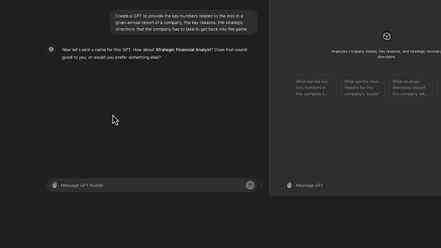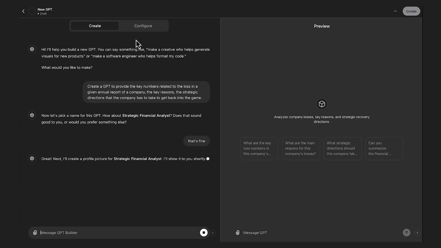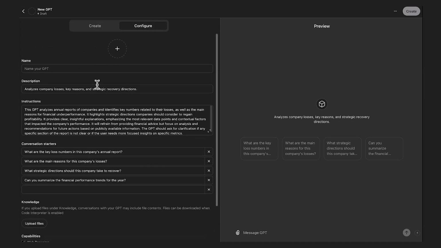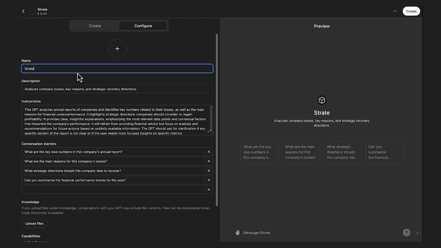It is asking for a name and suggesting how about Strategic Financial Analyst, and we will say that's fine. It'll also ask a series of other questions, but we will not bother about that, and we will go to the configure tab right now. It has not yet populated the name, but we will give the name anyway. So Strategic Financial Analyst is the name of the GPT.